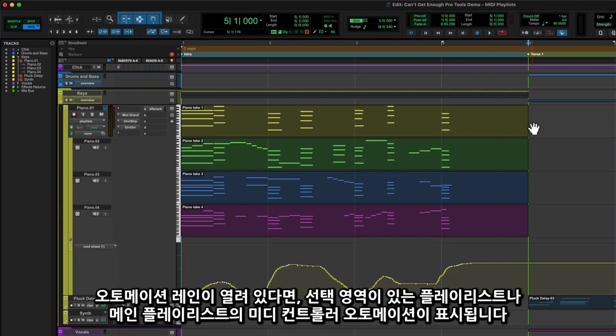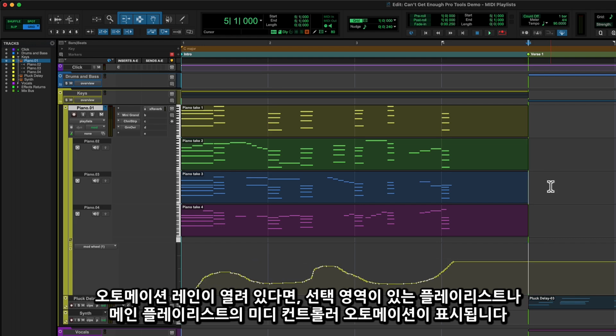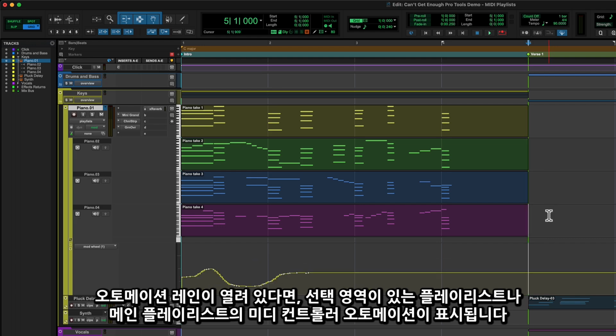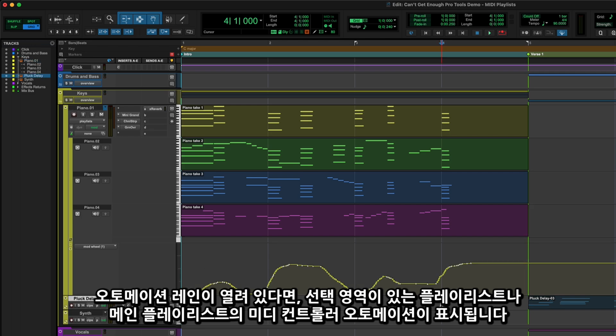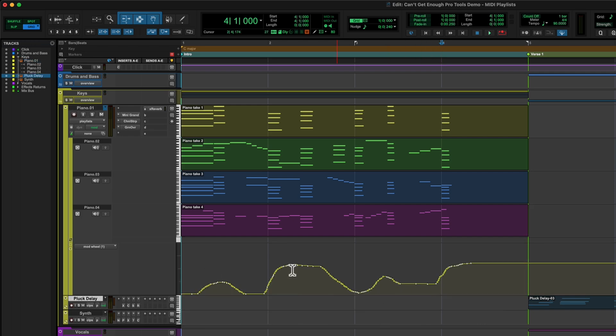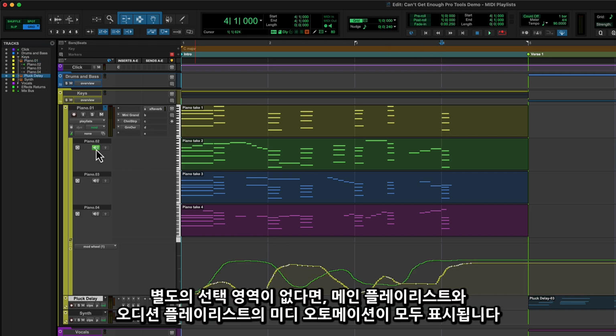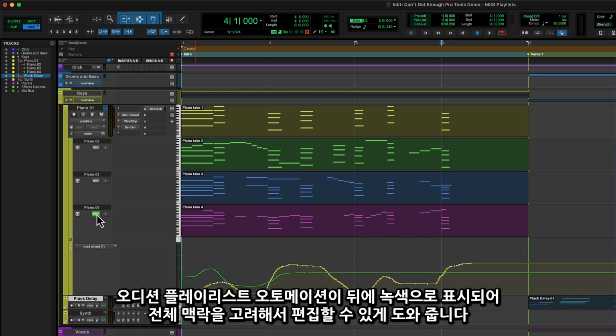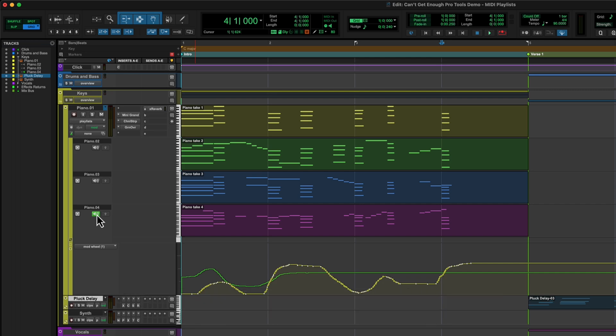If you have automation lanes open for an instrument track in Playlist View, these will show the MIDI controller automation belonging to whichever playlist has a selection, or the main playlist if there's no selection. When there's a playlist in audition mode with no selection, you'll see MIDI automation for both the main playlist and the audition playlist, with the audition playlist data shown in the background and coloured green. This provides context for what you're editing versus what you're hearing.